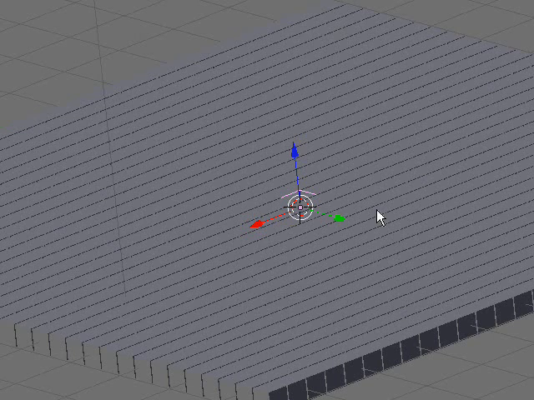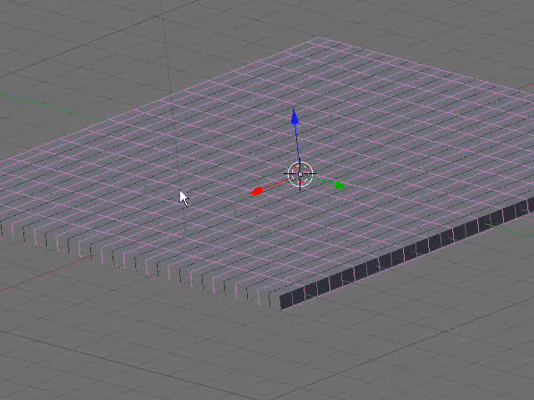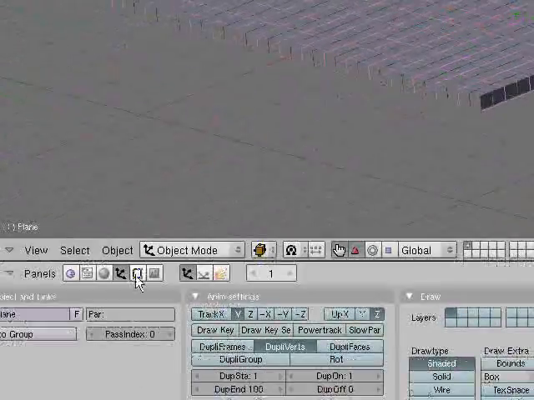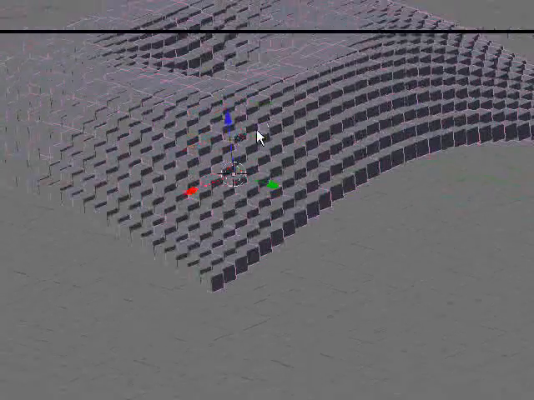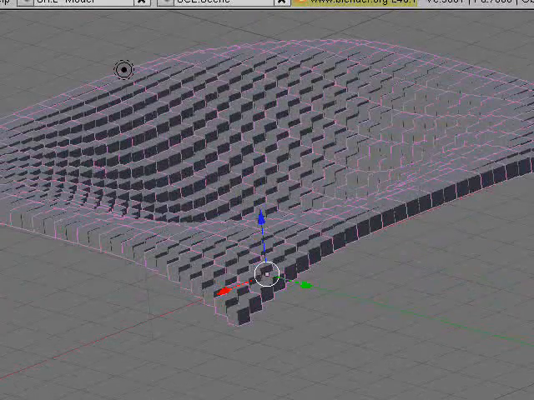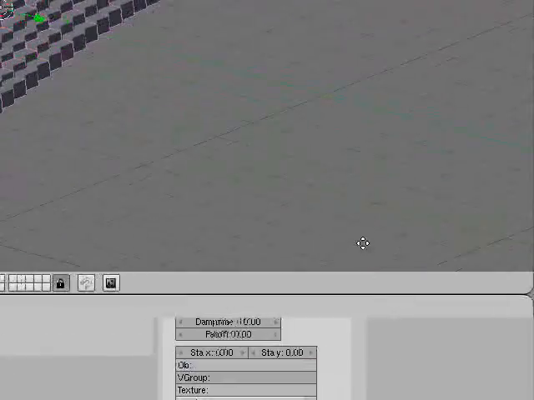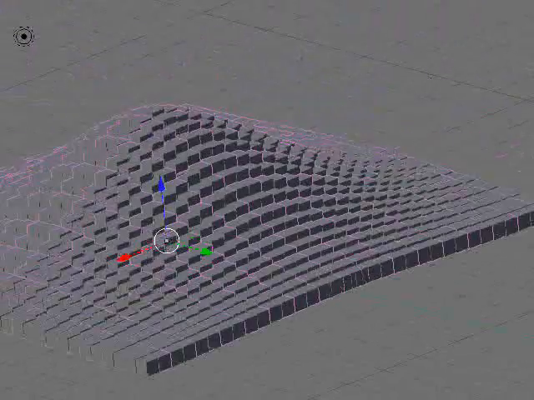So anyway, now what I want you to do is select your plane, or it's actually the plane just with cubes on it. Go to your editing tab, go to add modifier, wave, and press Alt A to see. Oh Jesus, it's like freaking spazzing out. We don't need that. So go down here to your speed and lower your speed down. We definitely don't need something that's just ridiculous.